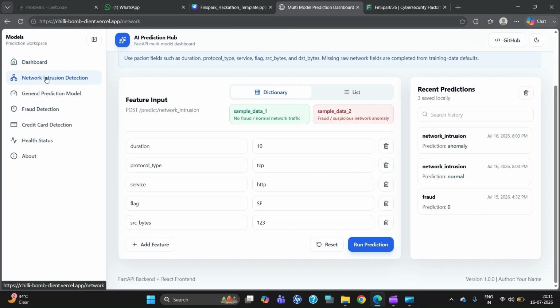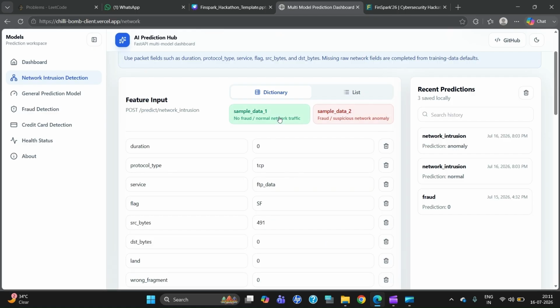So first is network intrusion detection. I have added two buttons. The first is for normal data, which comes when there is no fraud or any anomaly happening on the internet. And the second is data I have prepared as suspicious data, which will come when someone tries to hack bank systems or sends some data packet that is not accurate with the bank systems. The main difference is that they use services like private, flag S0, and many more.